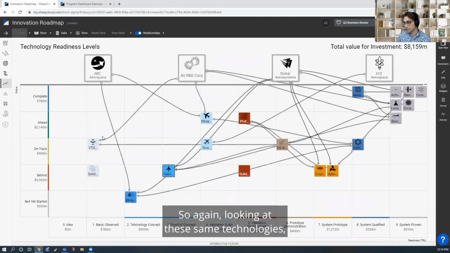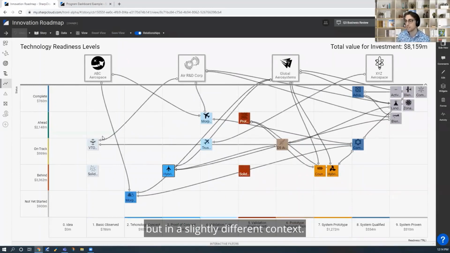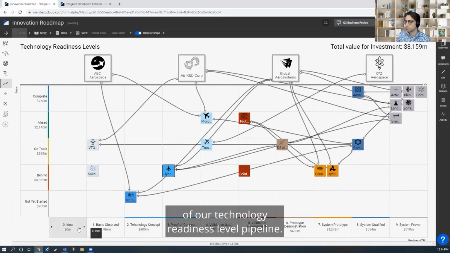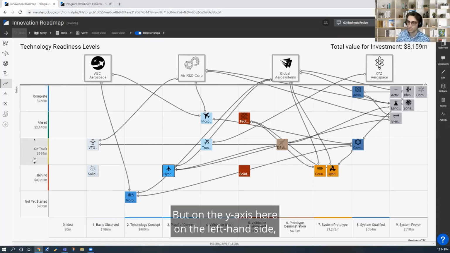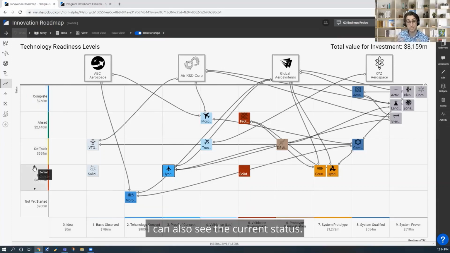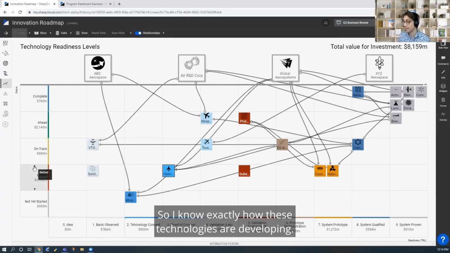So again, looking at these same technologies, but in a slightly different context. In the bottom, we can see all of the different individual stages of our technology readiness level pipeline. But on the y-axis here on the left-hand side, I can also see the current status. So I know exactly how these technologies are developing.